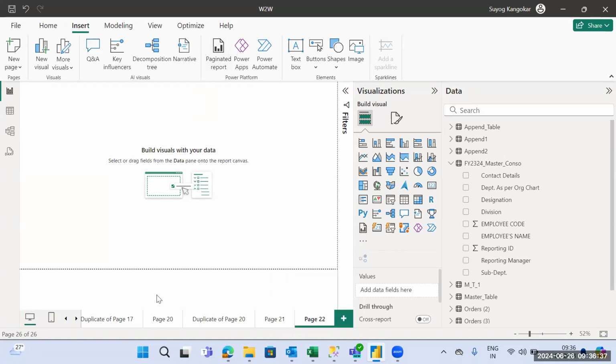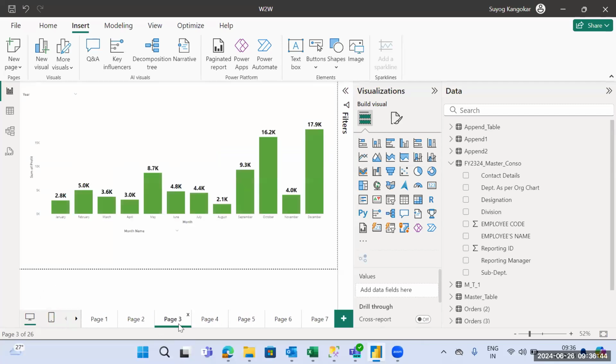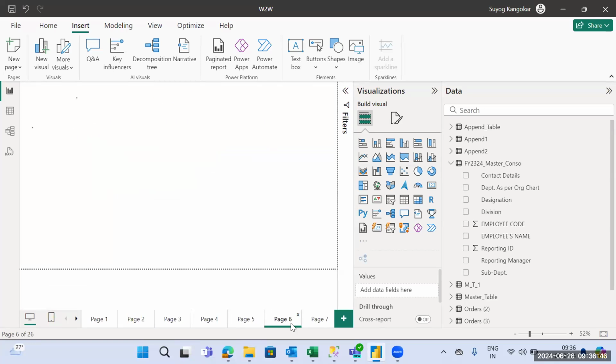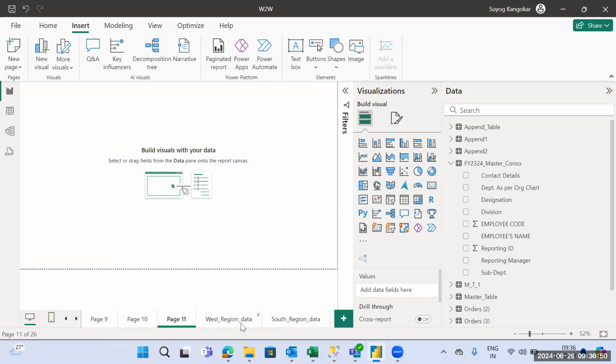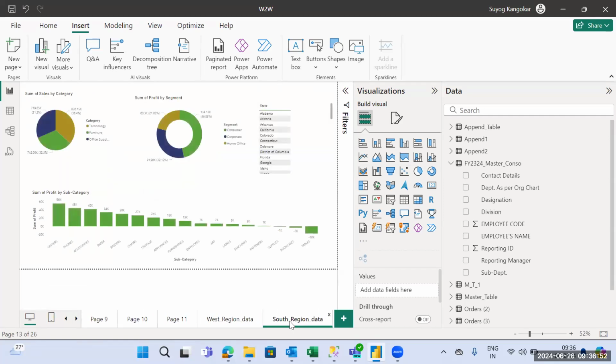So if I want to jump from the second page to the 18th page, what do we need to do? We need to go like this, then select, then do like this. Whatever we have created till now, West region, South region. But from the first page, I want to go to the next page, like any of the pages.